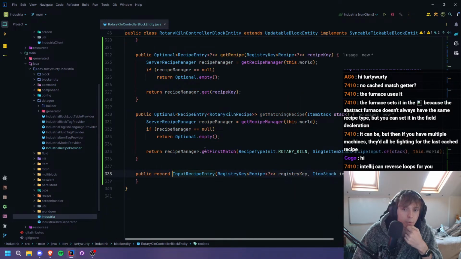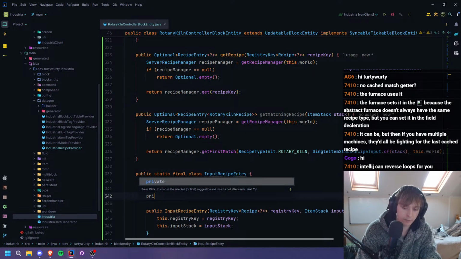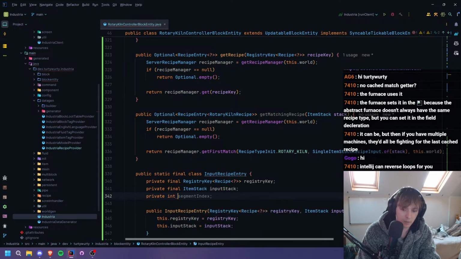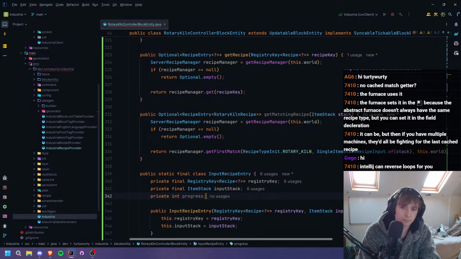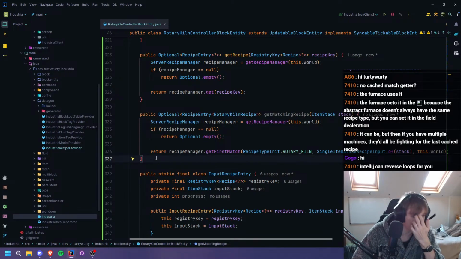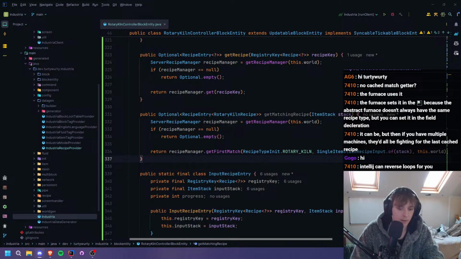So what I'd probably do is make this not a record, and then just have a private int progress. Or the thing is, the progress needs to be like per stage, right? Like what I'm thinking is I basically have like, I don't really know how to visualize it, but actually I do. One second. Let me get... okay.